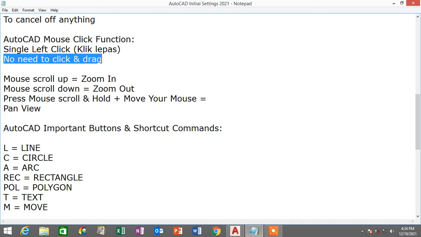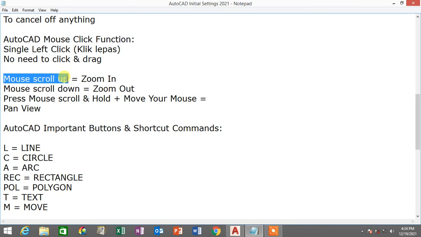It's the same with other software. If you want to zoom in, just scroll up on your mouse. If you want to zoom out, scroll down. Mouse scroll up to zoom in, mouse scroll down to zoom out.